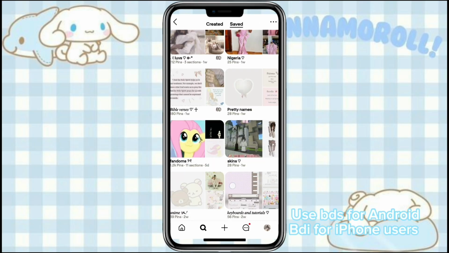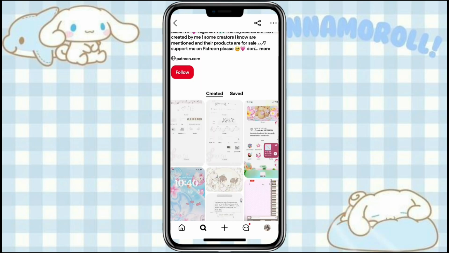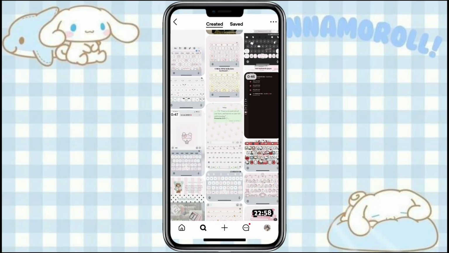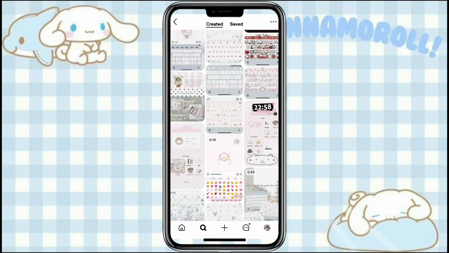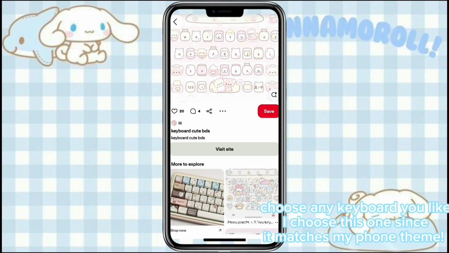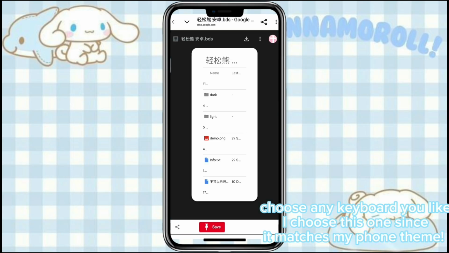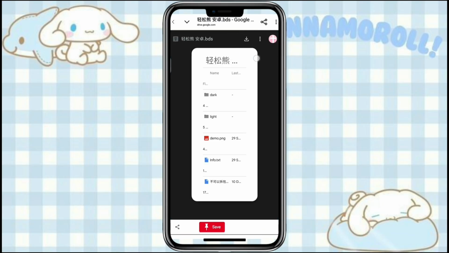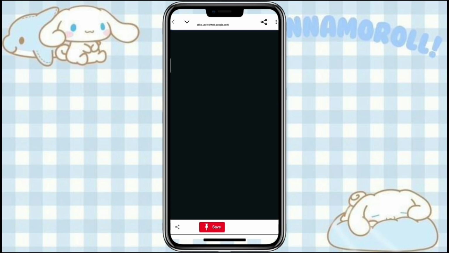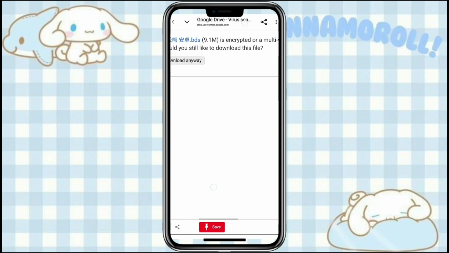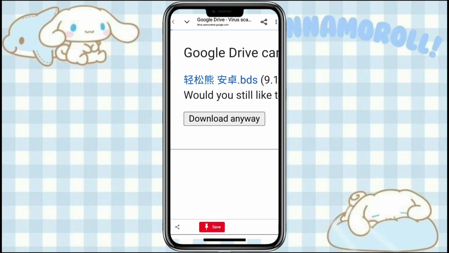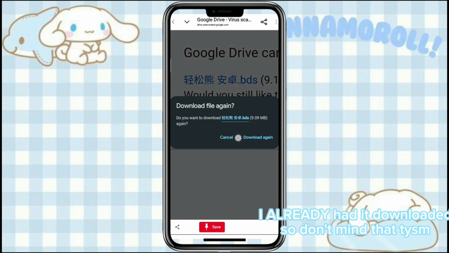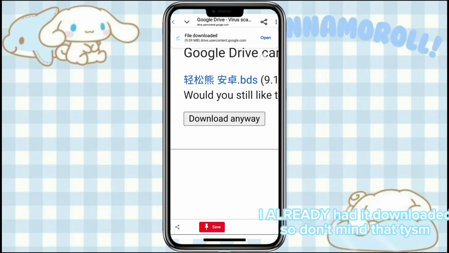Use BTS for Android. BDI for iPhone users. Choose any keyboard you like. I choose this one since it matches my phone theme. Press download anyway. I already had it downloaded, so don't mind that.